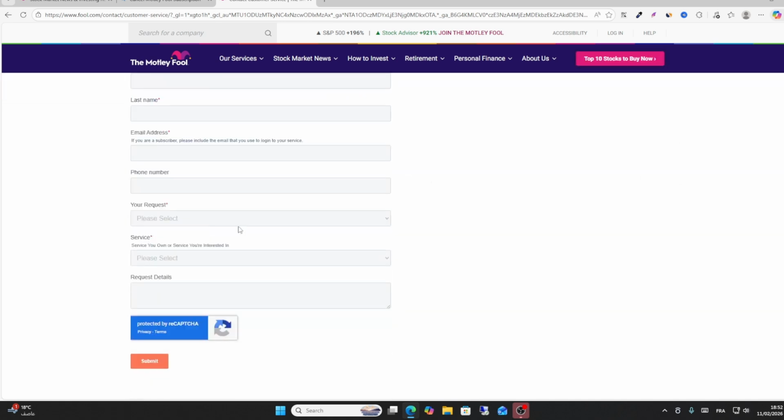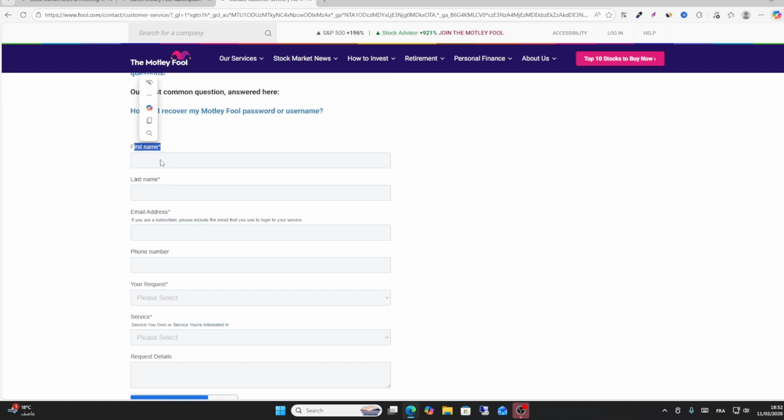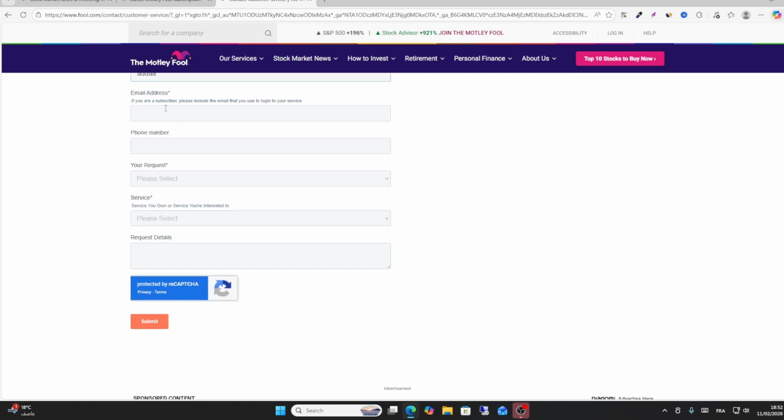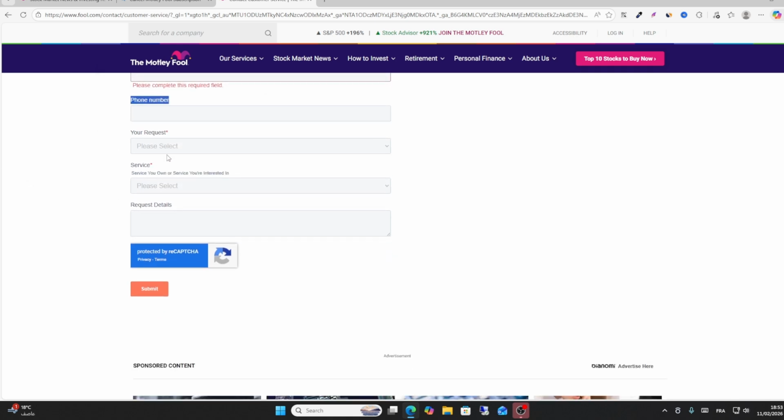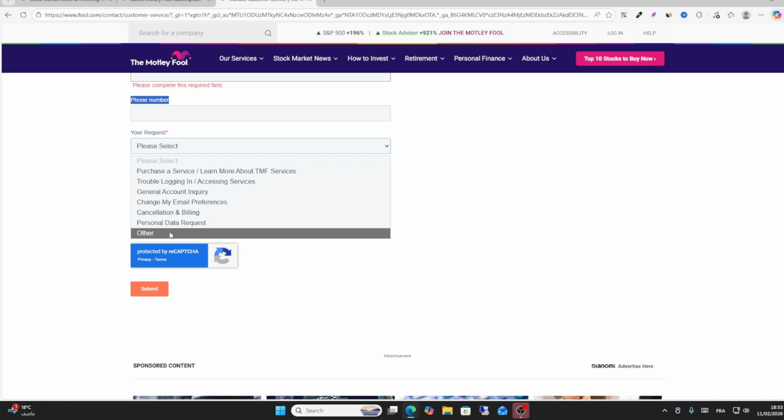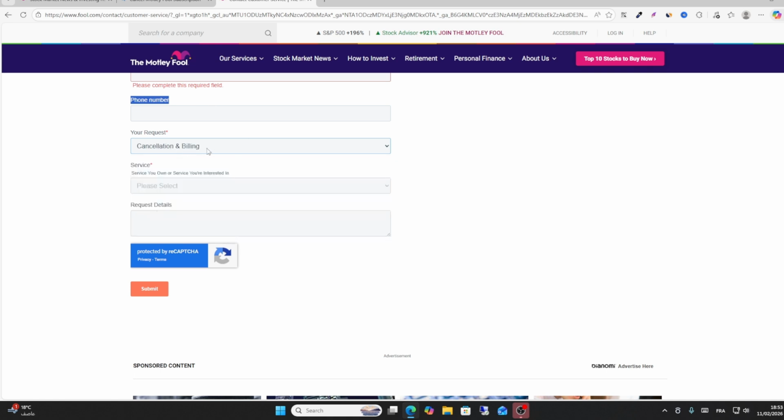Then you will see this Submit a Form. Write your first name and last name in this form, as you can see here. Write your email address here, and then write your phone number. Make sure that on this request, you choose the cancellation process. This is the cancellation services.